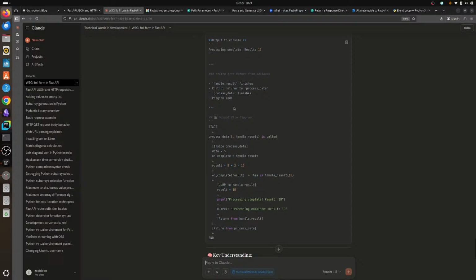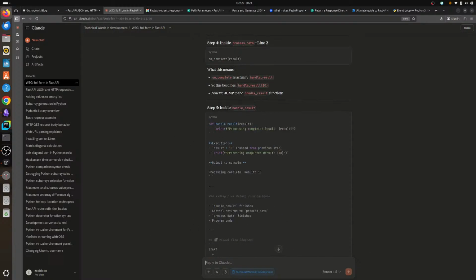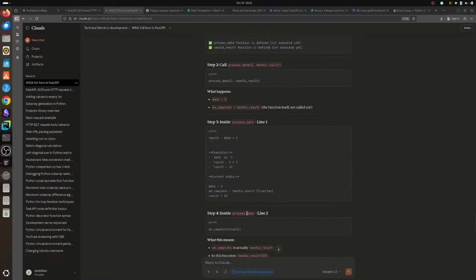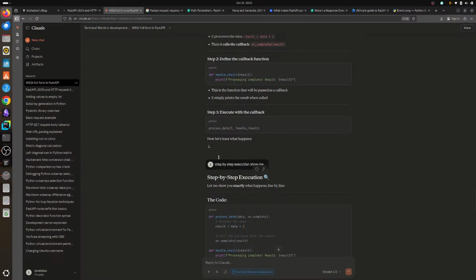Return from handle result, return from process data. So what we can see is that it is coming out from the handle result, and then it is coming out from the process data. Yes, because obviously I thought that it would come out from the complete result. No, complete result is executing inside the process data. First it will come out of this handle result, then it will come out of the process data. So this is the flow we understood.